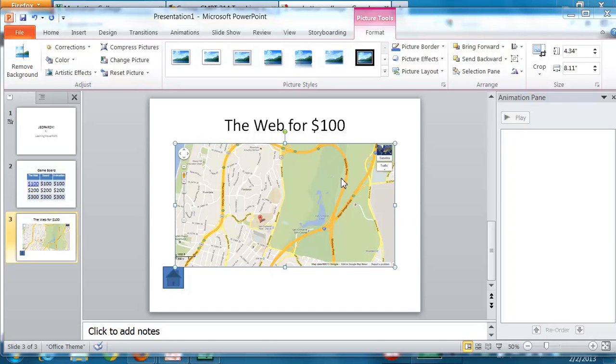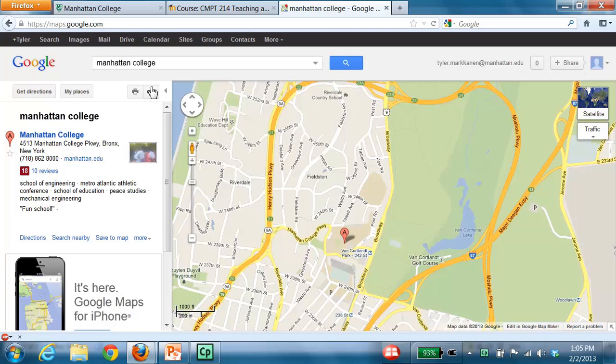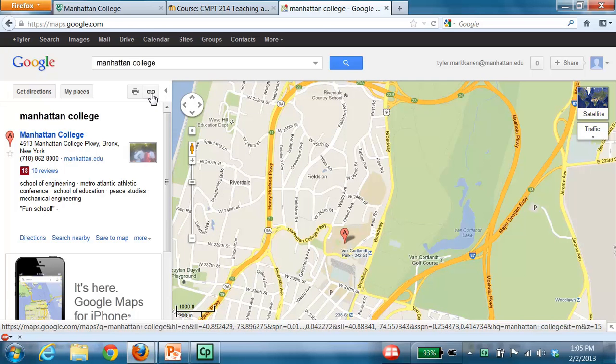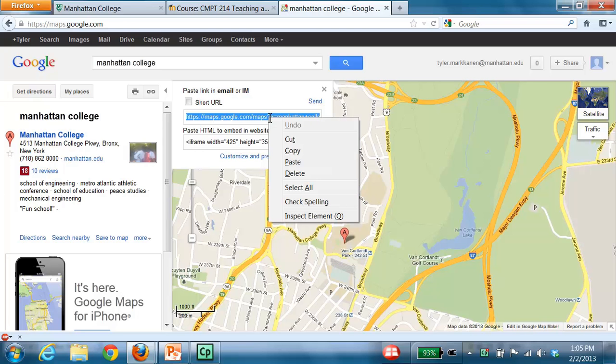Okay, I actually want to link this picture to the website. So let's go back to Google Maps and choose the link icon up here on the upper left. And it'll actually highlight the URL that you need. So I'm going to do Control C or right click and choose copy.